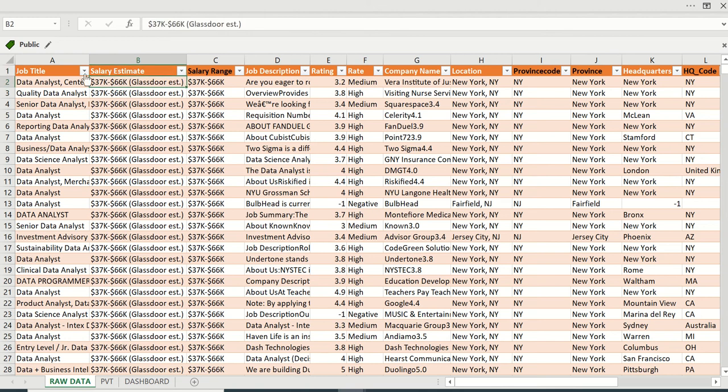The first one is the job title, which shows the title that is given to each of the data analyst jobs. You can see we can call it a data analyst, quality data analyst, senior data analyst, and so on. Then we have the salary estimate here. Then I extracted the salary range from the salary estimate. You observe that the Glassdoor estimate has been removed, so I combined two functions, the LEFT and the LEN function, in order to extract that.